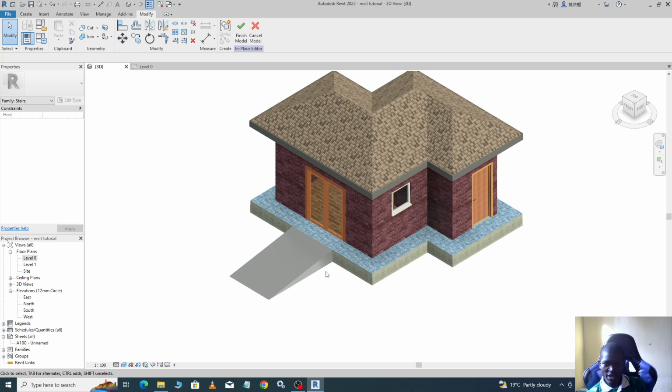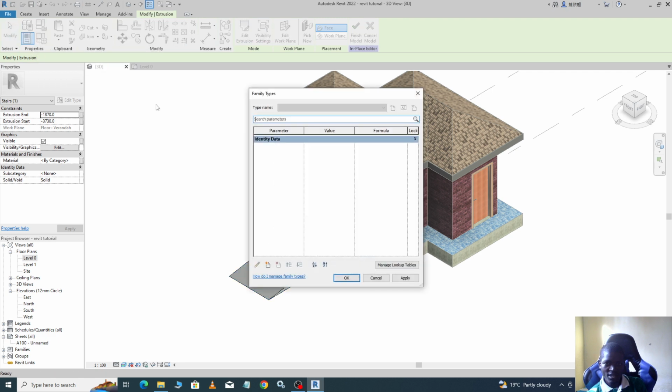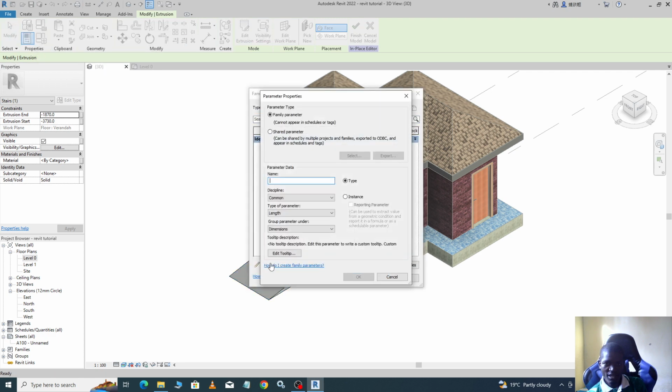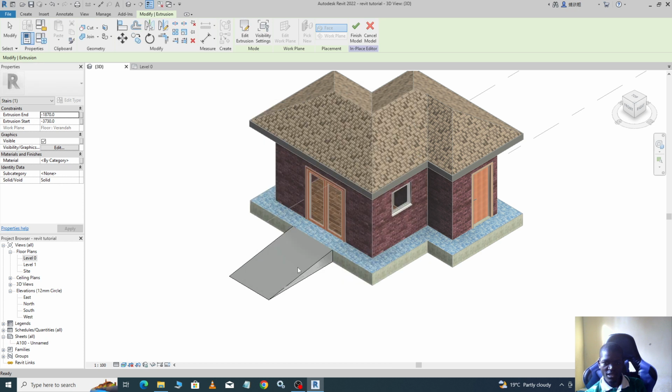So we can also add material there. Can add finish. Can go to family parameters. We add our new parameter. So let us just name it ramp. Okay. So apply. Okay.